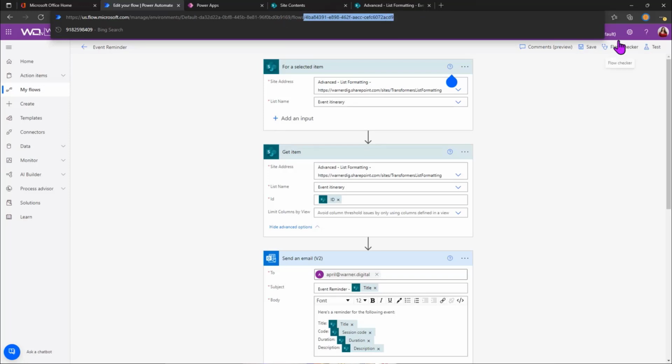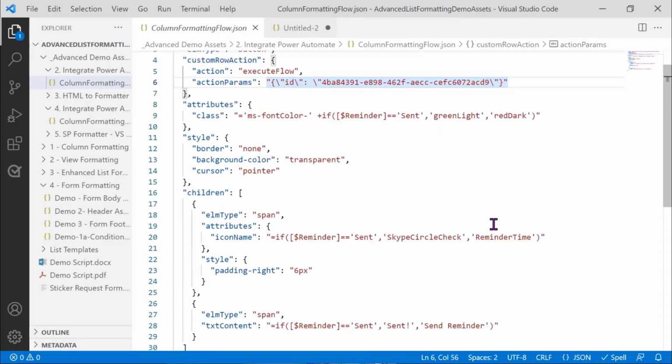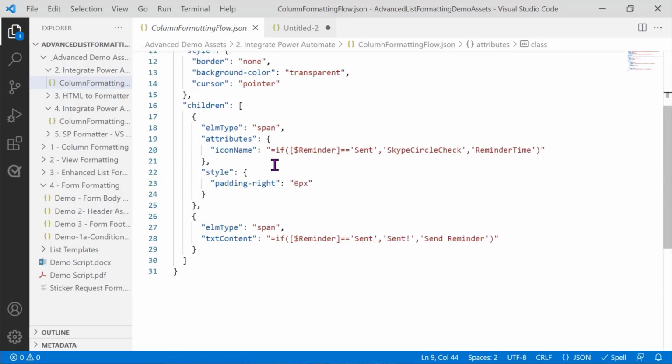So you're going to copy that GUID from your URL path, and that's what we're going to use here in our JSON to apply this column formatting. So we're going to go back here and you'll paste that in there. And then the only other things I did to customize this is check on that reminder status. So if it's sent, I want to have a color of green. Otherwise, if I need to send a reminder and want to make that actionable, I'm going to have it red. And then I'm just adding in an icon at this point.